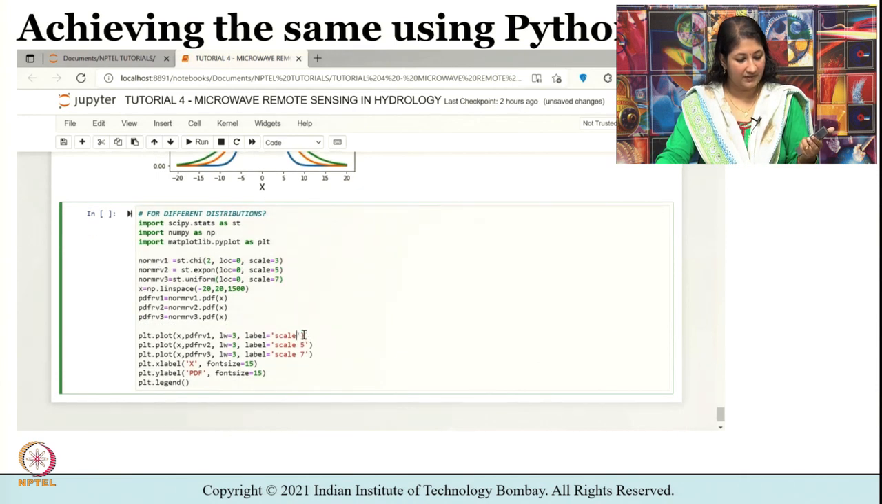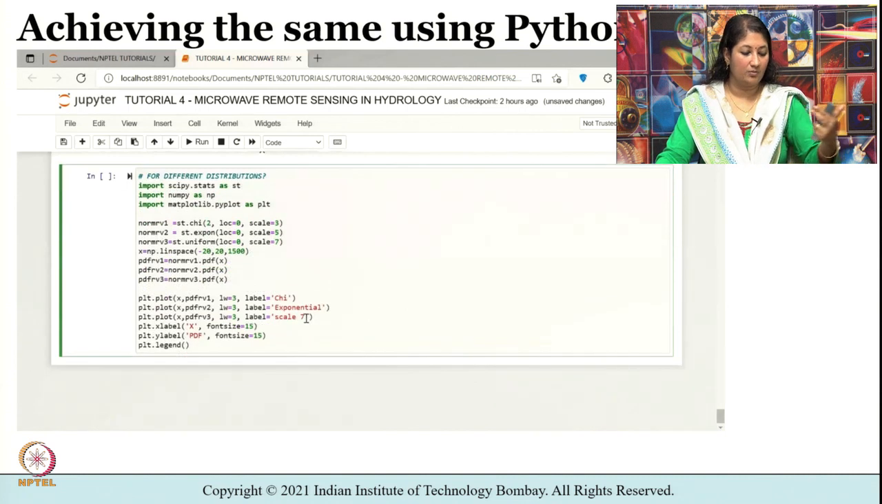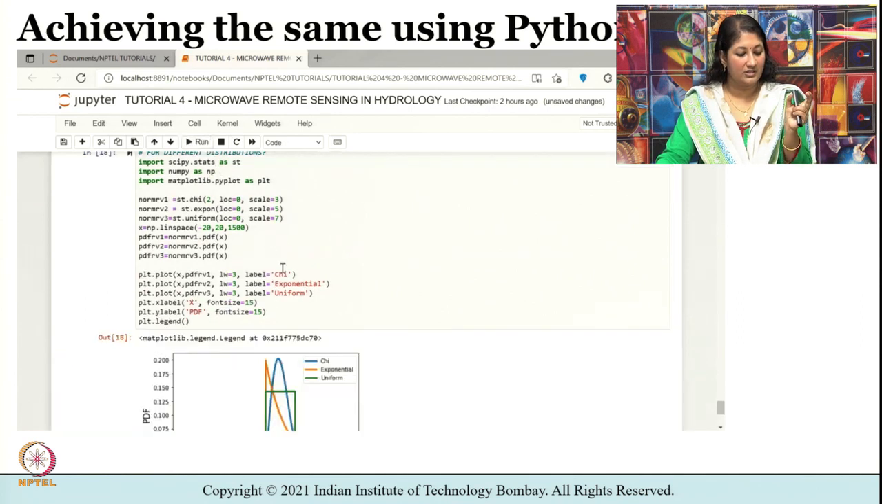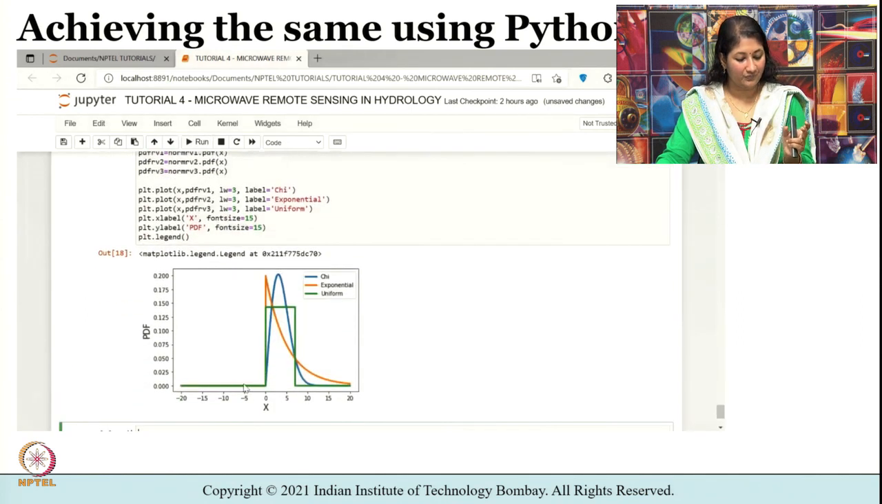The second, let it represent exponential distribution. So, instead of st.norm, if you see I have changed it to st.expon. And let the third random variable, that is norm rv3, I want that to represent a uniform distribution. That is why instead of st.norm, I have kept it st.uniform. So, there you have it, PDFs of synthetically created random variables that represent 3 different distributions: uniform, exponential and chi.